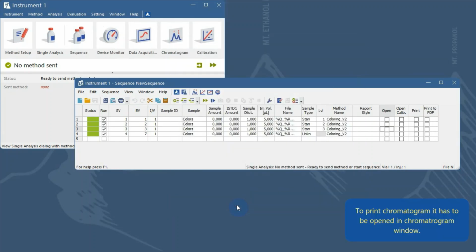Every chromatogram that needs to be printed must be opened in the chromatogram window. If you want to print multiple chromatograms together, ensure the overlay mode in the chromatogram window is turned on. If it is turned off, each chromatogram will be printed separately. For this example, we want to print the report of all three standards together.